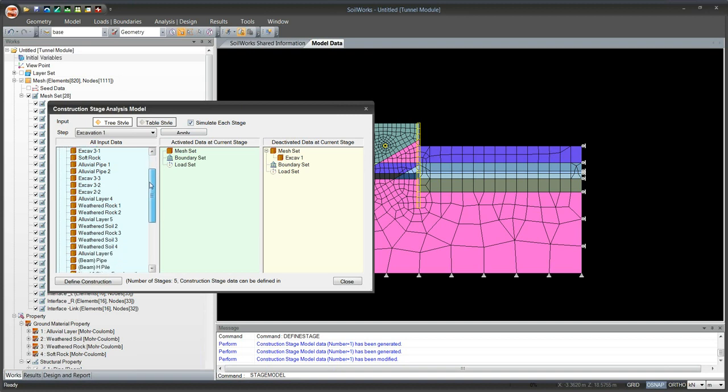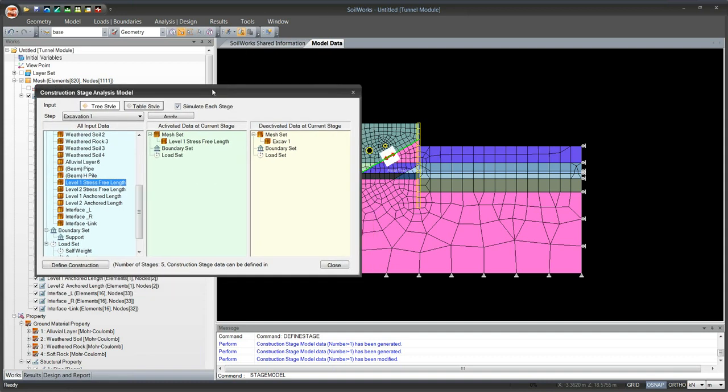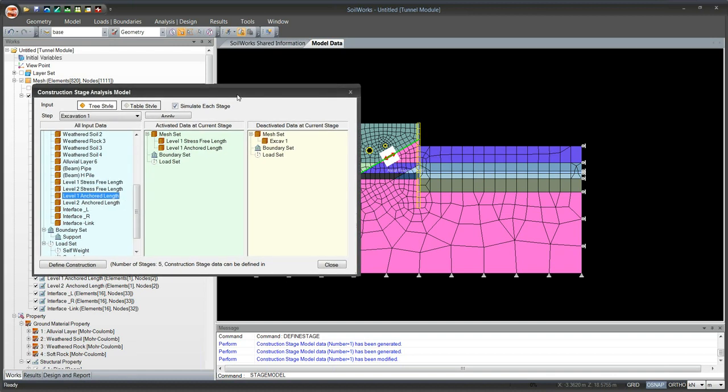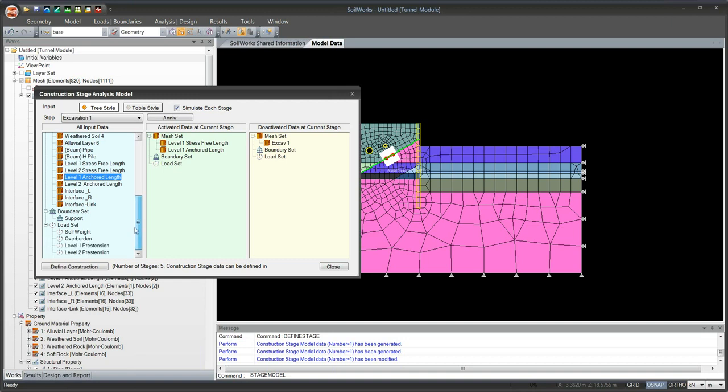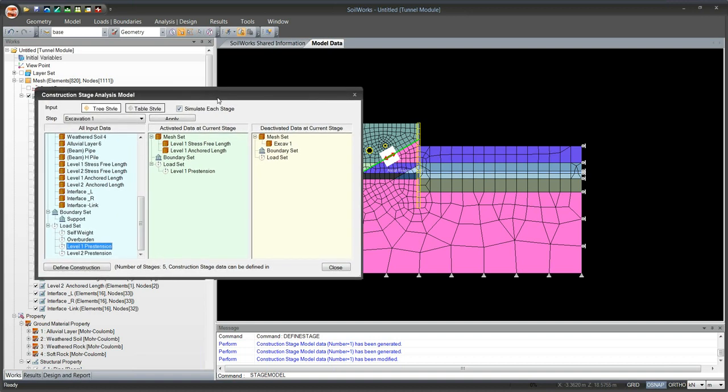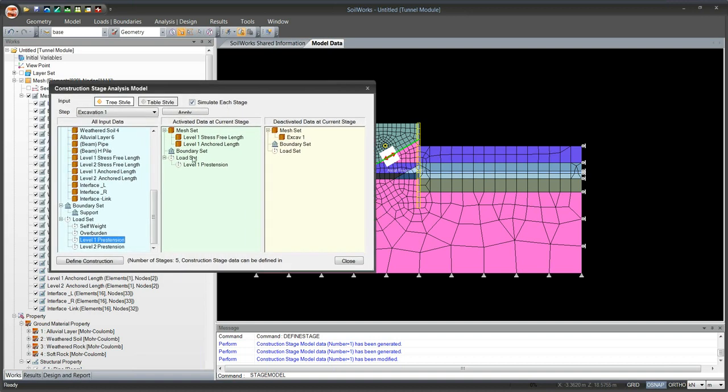And in activated data at current stage, I'm gonna put in level 1 stress-free length. So the first anchor would be put in, and the level 1 anchored length will also be activated. And also I'm gonna go to load set, and I'll activate level 1 pretension. So when we are installing this anchor, we are going to pre-stress it. So that's why I have activated the load set level 1 pretension in this construction stage. So I'll click on apply, and you can see that the first stage has been created.